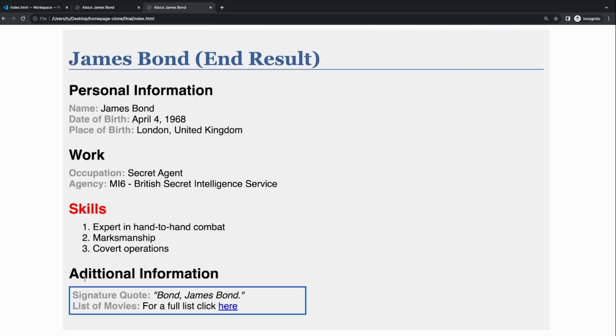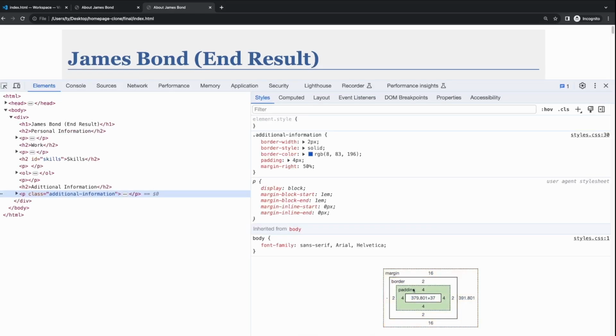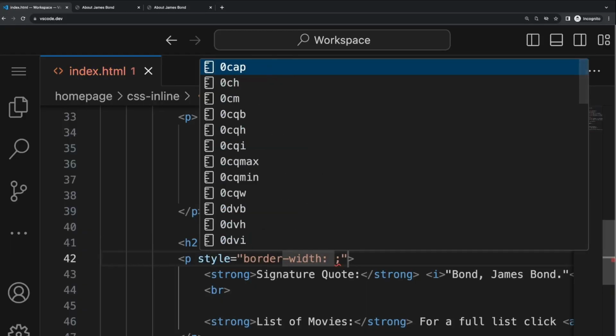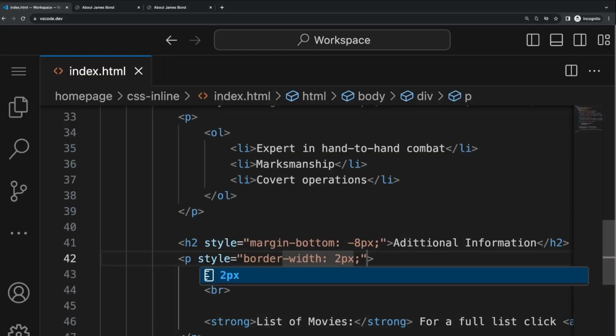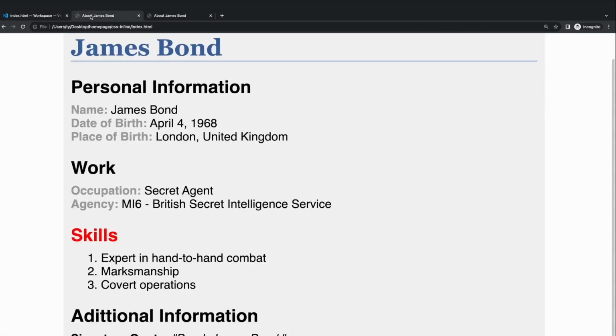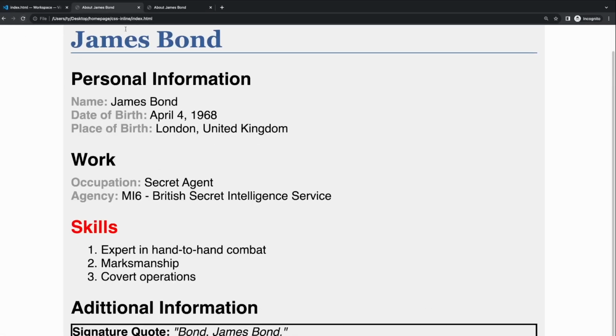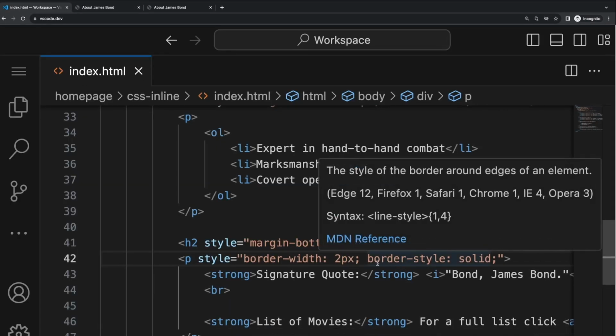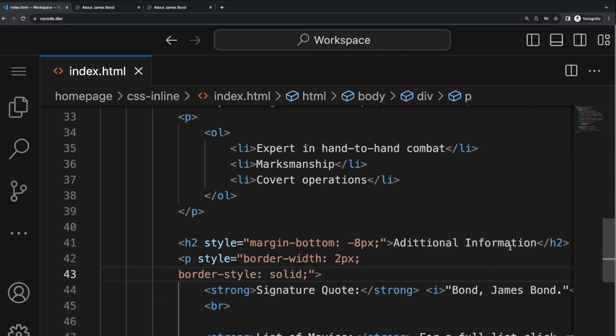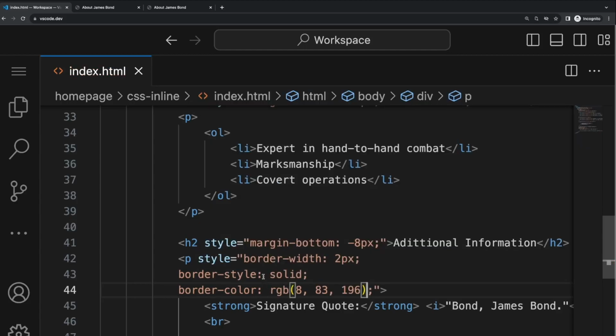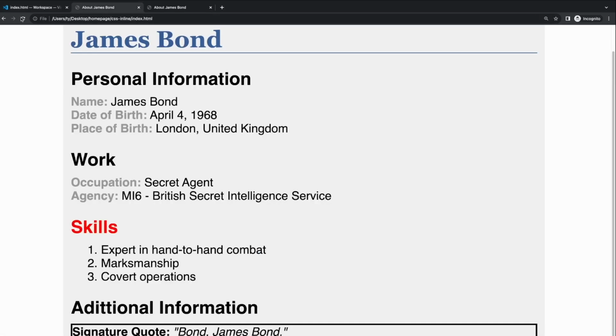Now we see that around the signature quote and list of movies, there's a border here. So let's see how we can replicate that. Let's actually look at the border in the box model here. We can see that the border has a value of 2 on all sides. So let's add border width 2 pixels, border style solid, and when we refresh the page there's a border but it's black. So let's go back and add border color, and I'm just gonna paste the RGB values here. And when we refresh the page, we see that we have a border here.